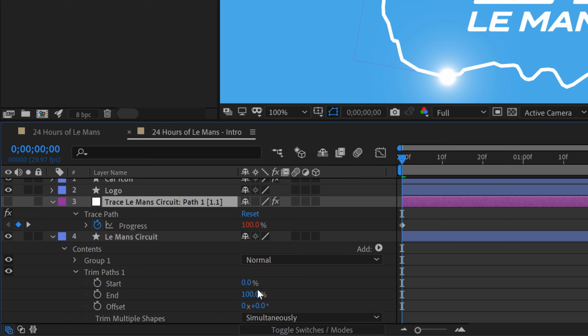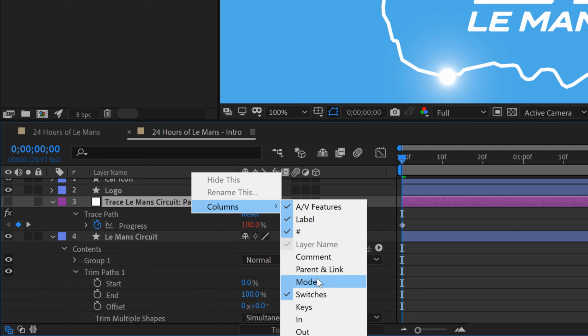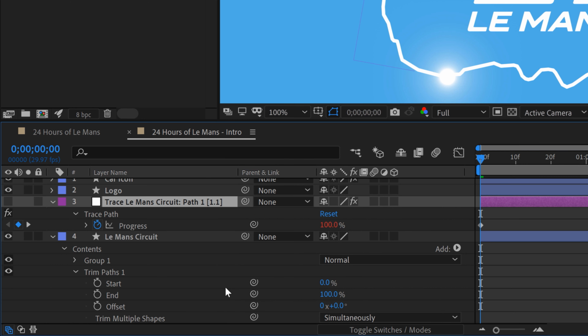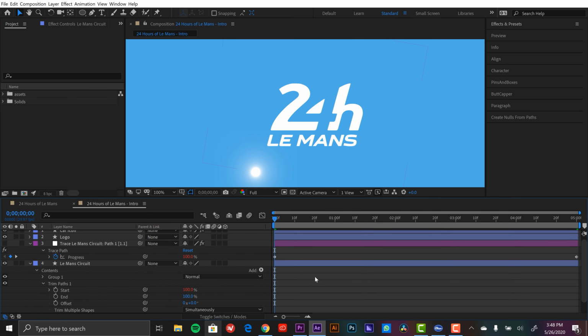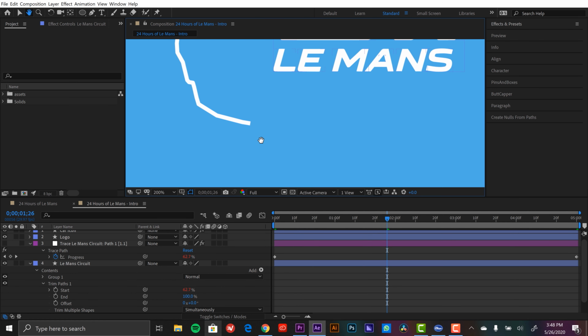And I can't see my pick whip bars either, so if I right click on my columns here, I have the parent and link column. There they are. So let's try start. I'm going to grab start, and I'm just going to parent that to progress. And now let's see if this works. Okay, that's working.